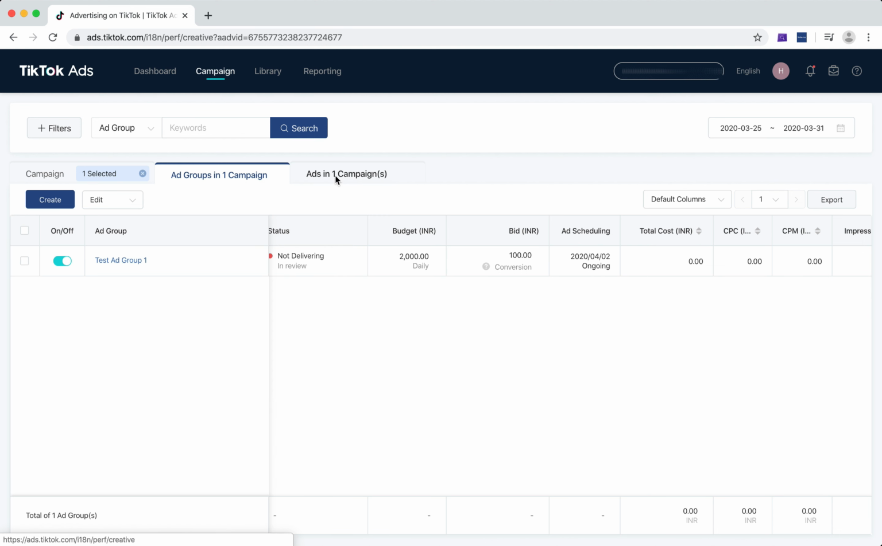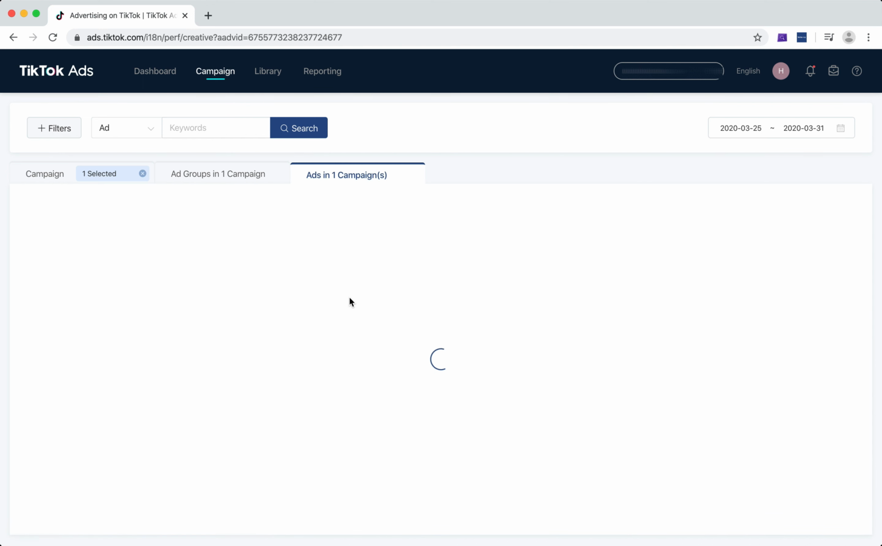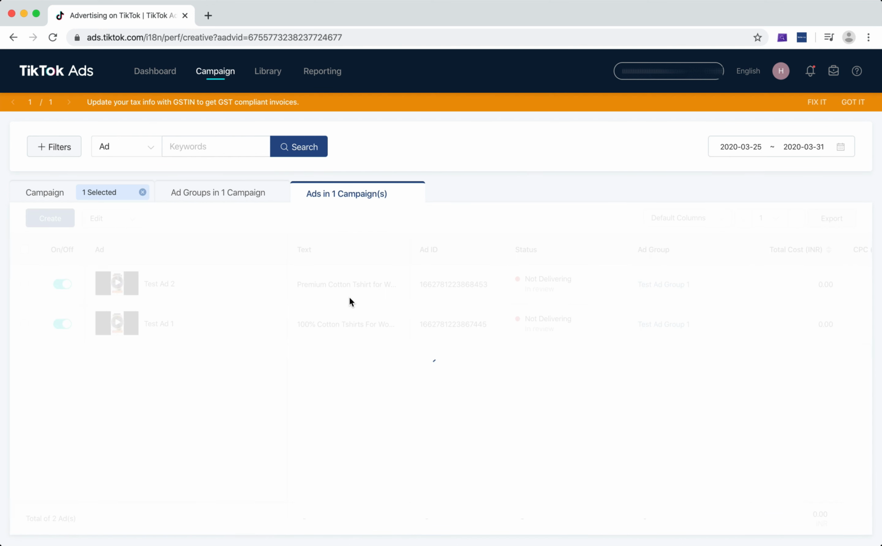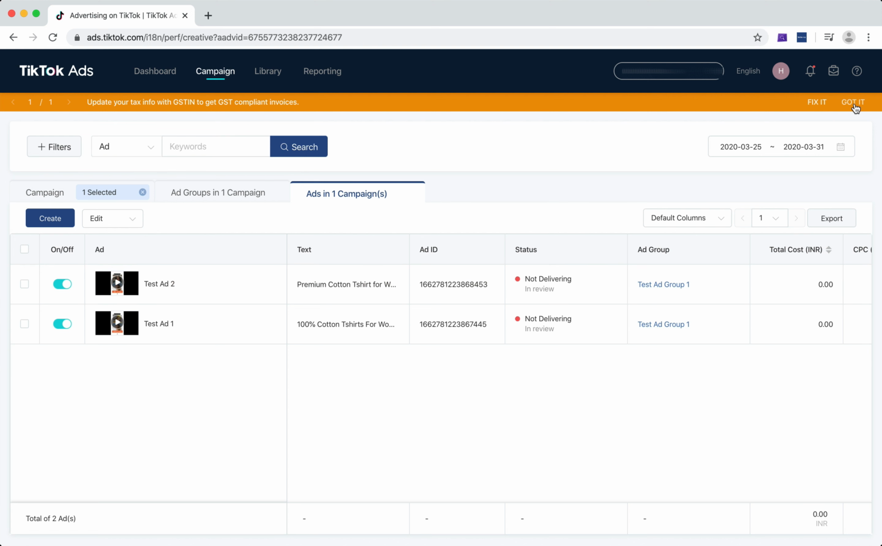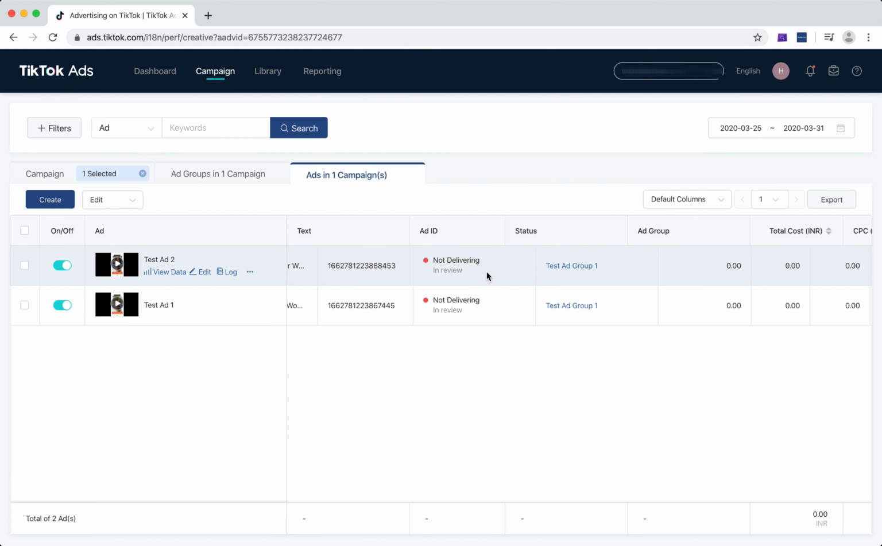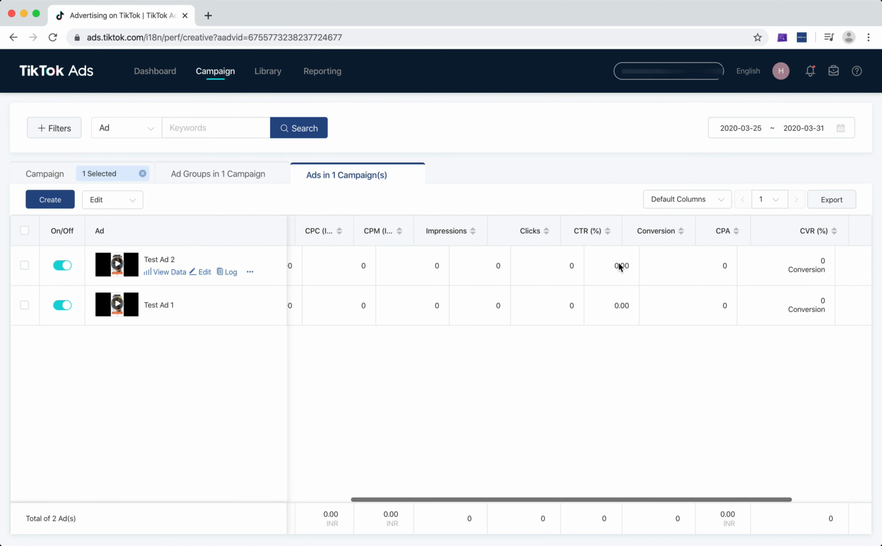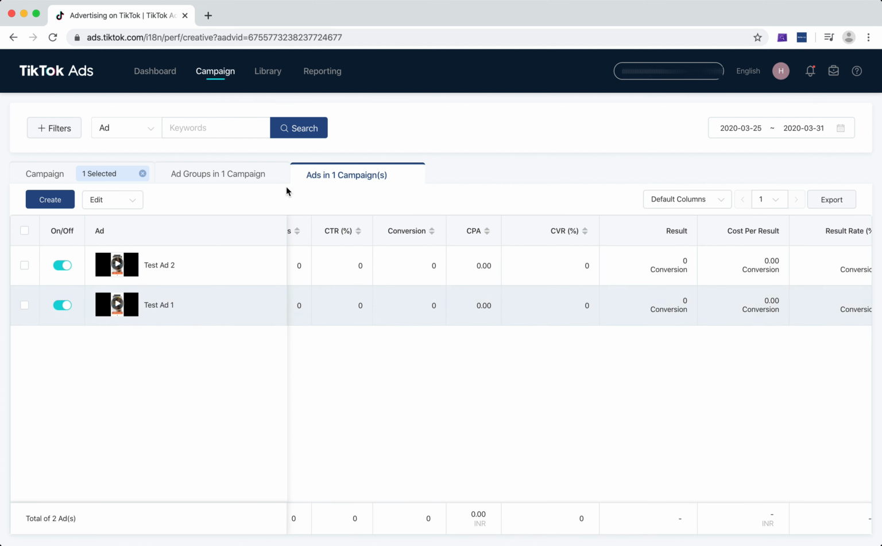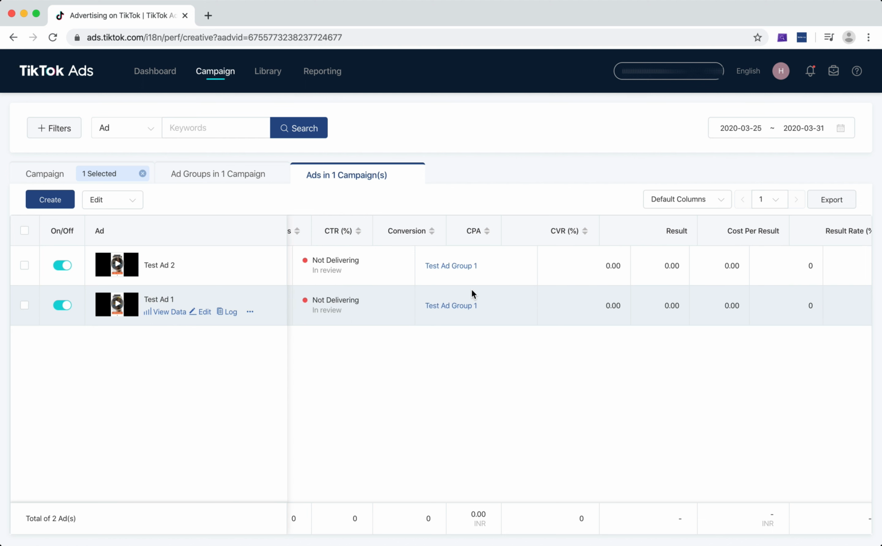Then you come down to ads. Similarly, you can even understand which ads have worked better for you. So these are the metrics of different ads. When you are scaling, you know which ad works better, and accordingly you can select that ad.